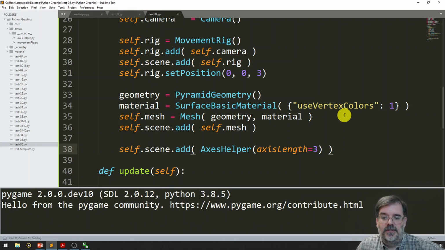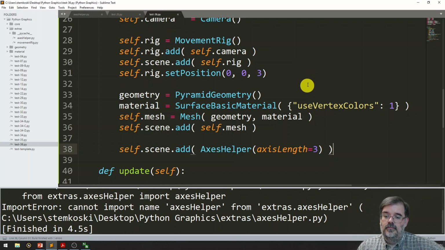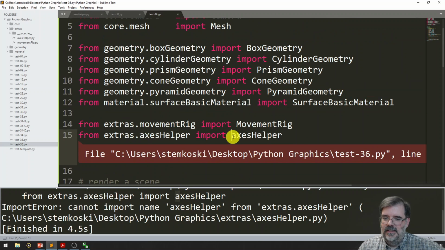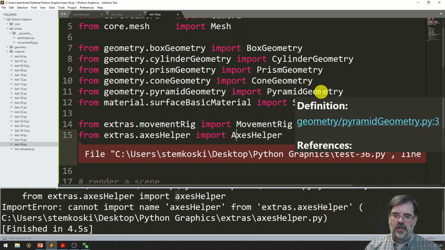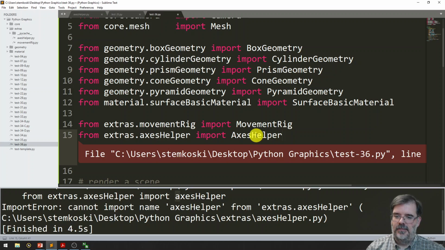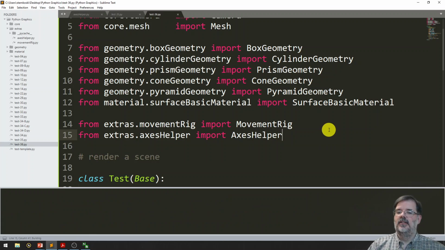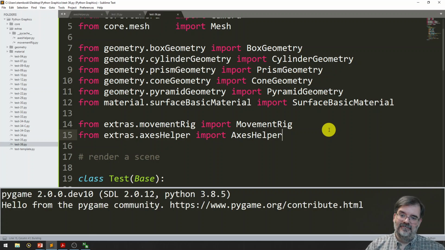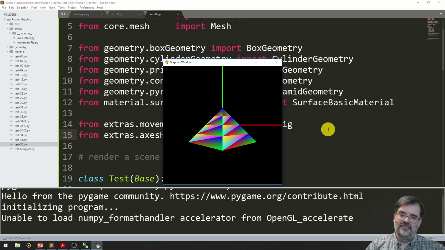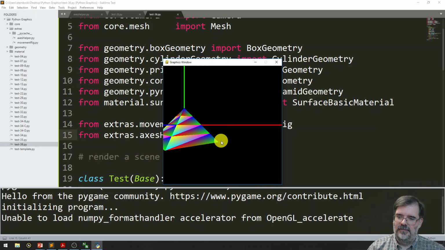All right, let's go ahead and give this a build. Oh, cannot import axes helper. I've got the wrong capitalization right there. That autocomplete doesn't always do what I want. All right, capital A axes helper. Let's try building that again. Hey, and sure enough, you might wonder, where's the z-axis? Well, I think that's coming straight out at us. Now we can see it.